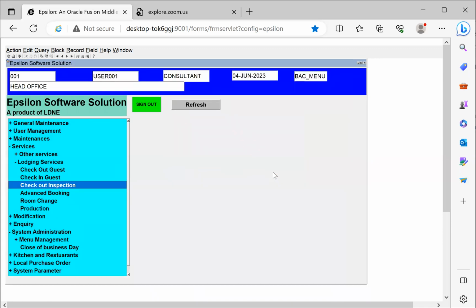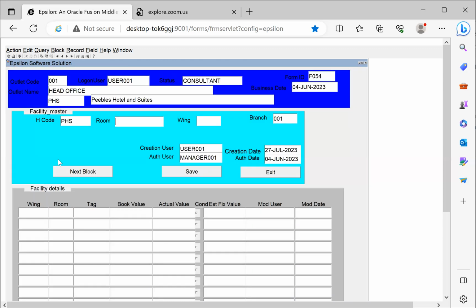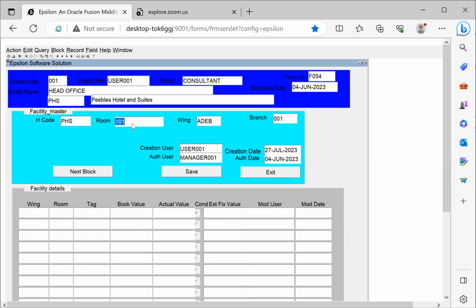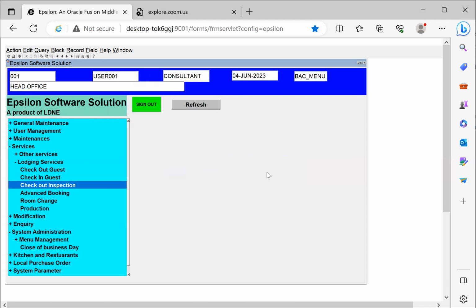Now, the other person in room 101 had no problem. If you go to do checkout inspection for that one, 101, the facility under that room is only AC. That's the only facility under that room. And this AC, let's assume it's in good condition, we'll not touch it. So in that case, we'll go. There's nothing wrong with that.